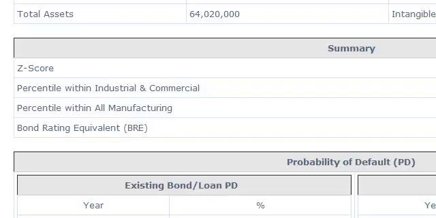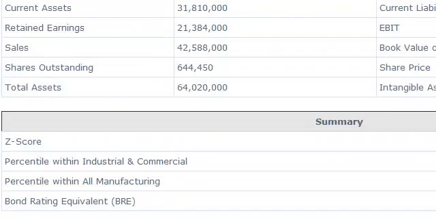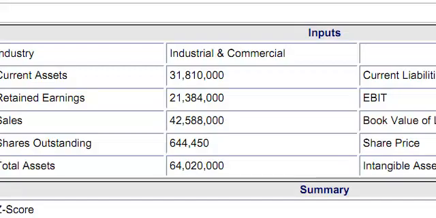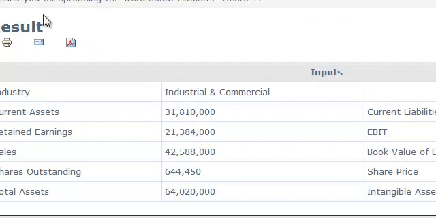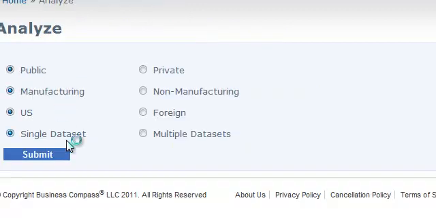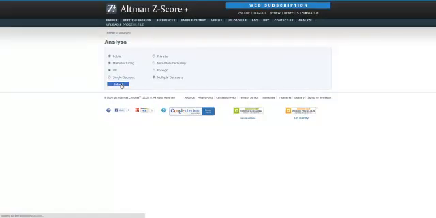Now we get back to the previous screen, and we can also generate a PDF version of the input, summary, and probability of default, and that can be saved, and that can also be shared. If you would like to save, you can save this. Now we go back, and we will enter data for multiple years, 3 years in this case.